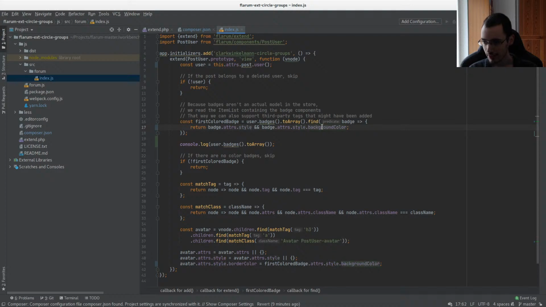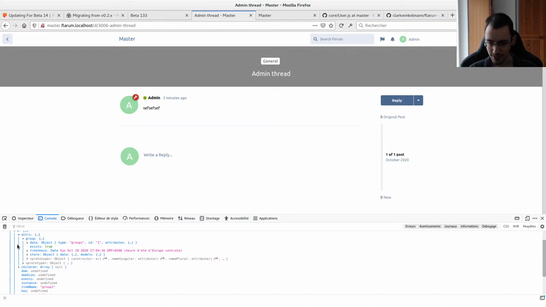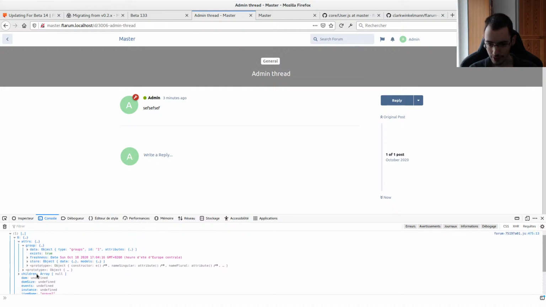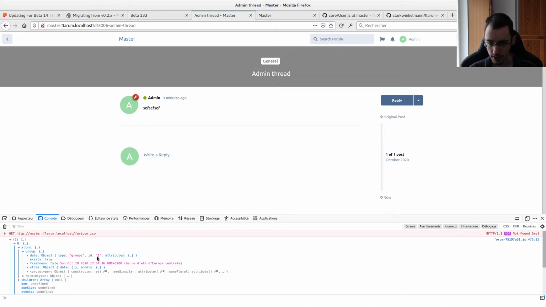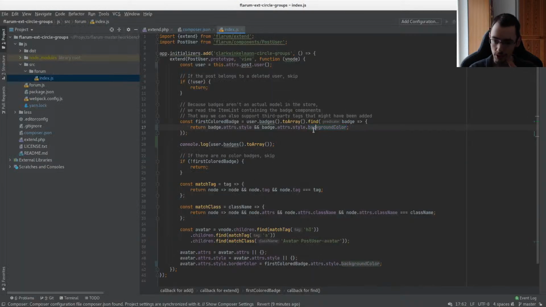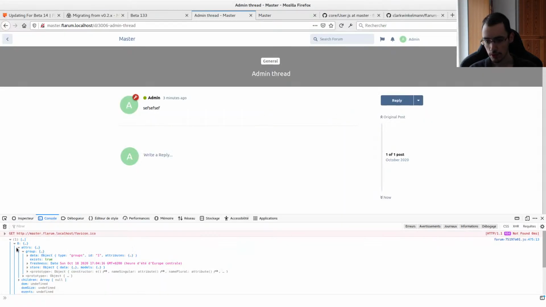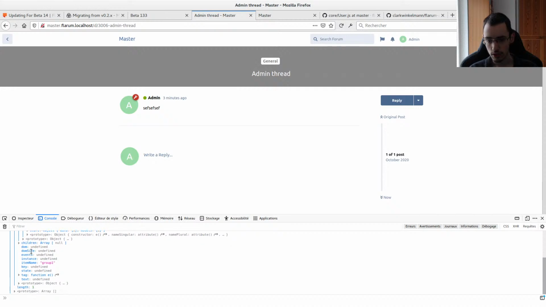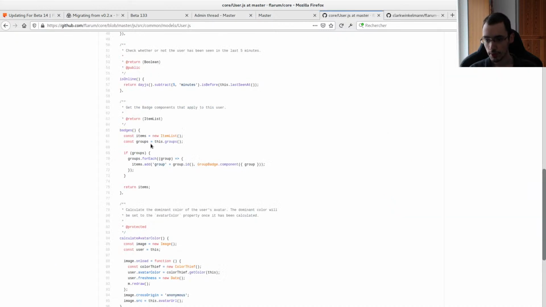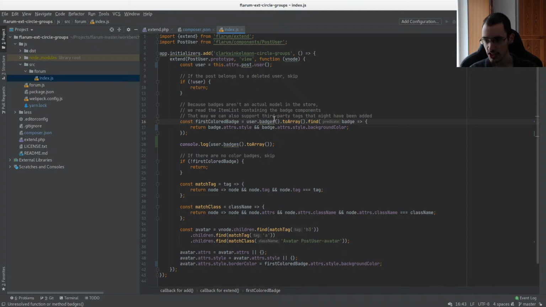We cannot read this because this is only the description of the component. So we can get access to the attributes of the component, but we cannot get access to the attributes of what the component will render. So I might as well just loop the groups now, because it's not useful to loop the badges just to access the group here. So I will change this. We will access user.groups now. We no longer need toArray, we just need find.